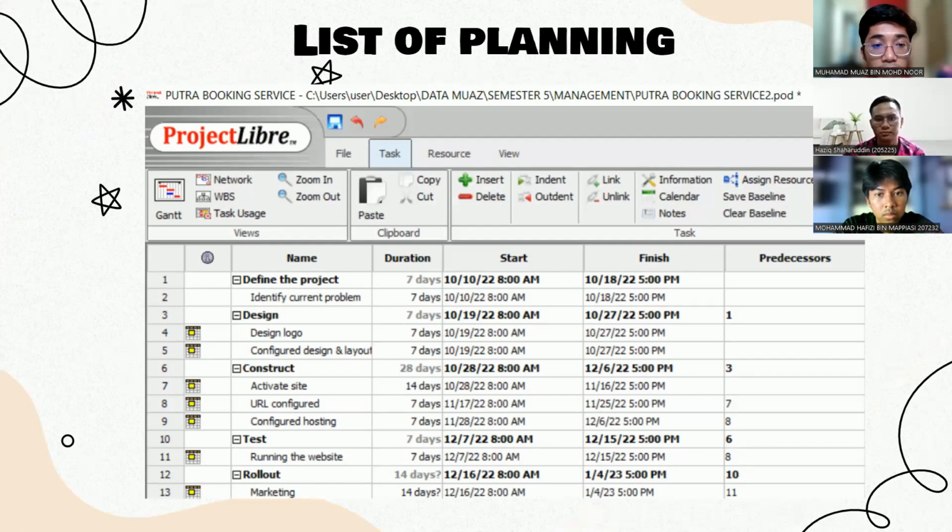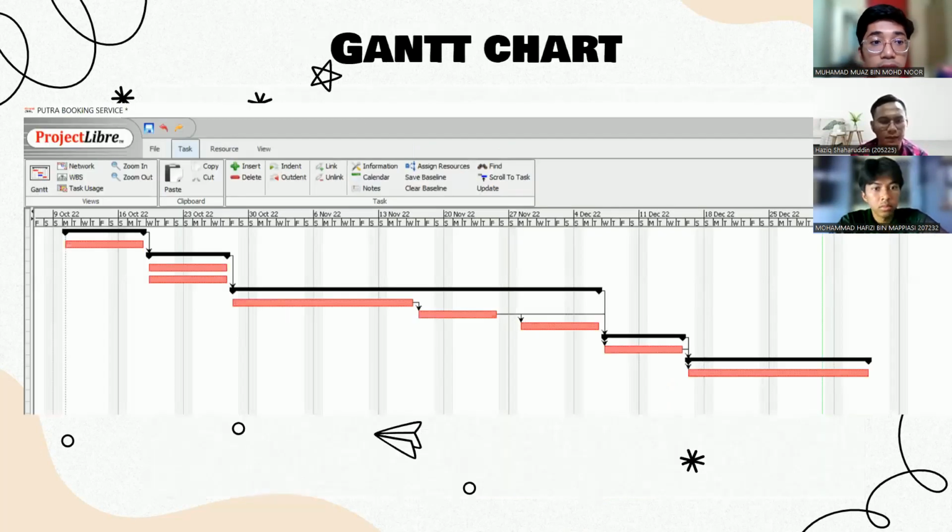So from this planning, we can see that there are two works that should start simultaneously, which are design logo and configure design and layout. Right, so this is the Gantt chart. From the Gantt chart, we can see that there is no slack between the work distribution. And then we have multiple starts, which are configure design and layout and design the logo.